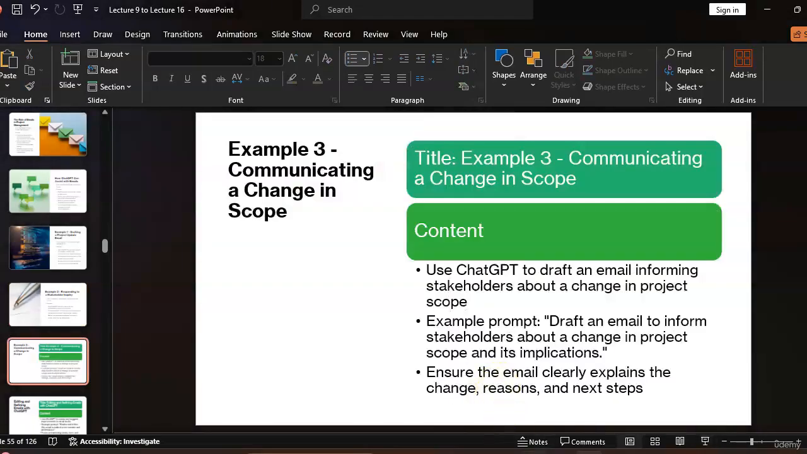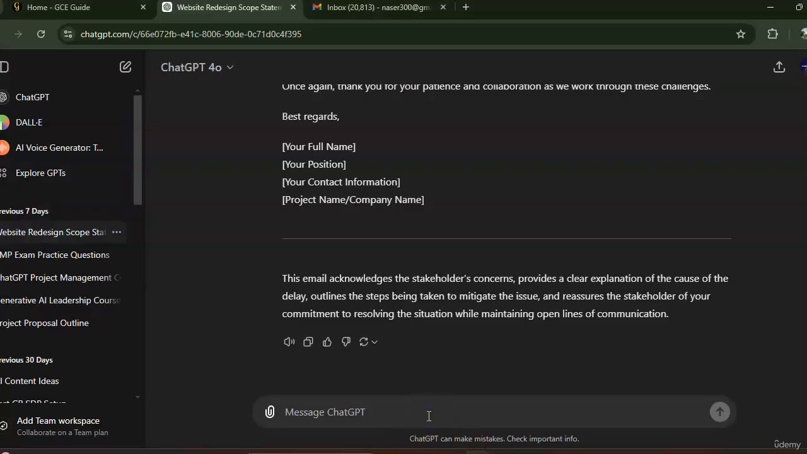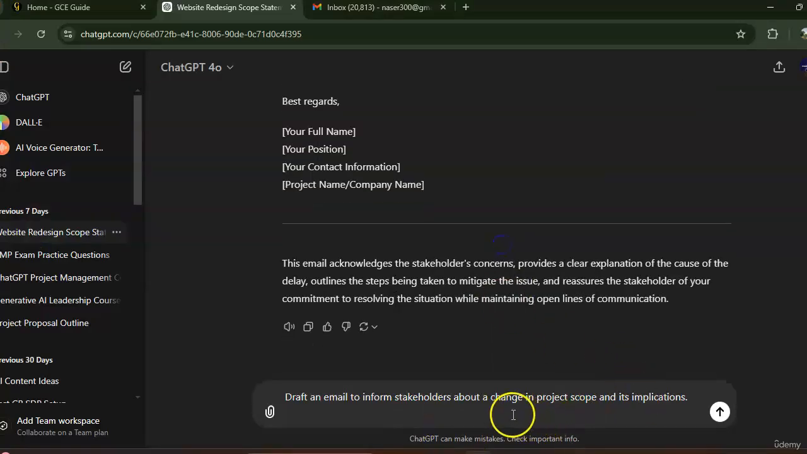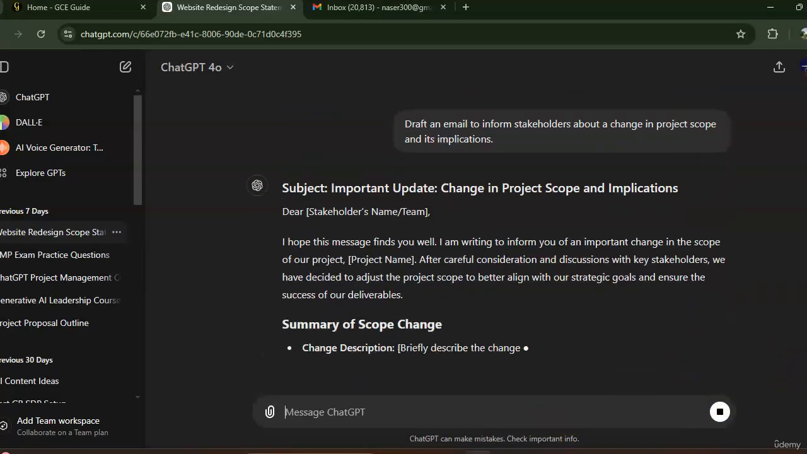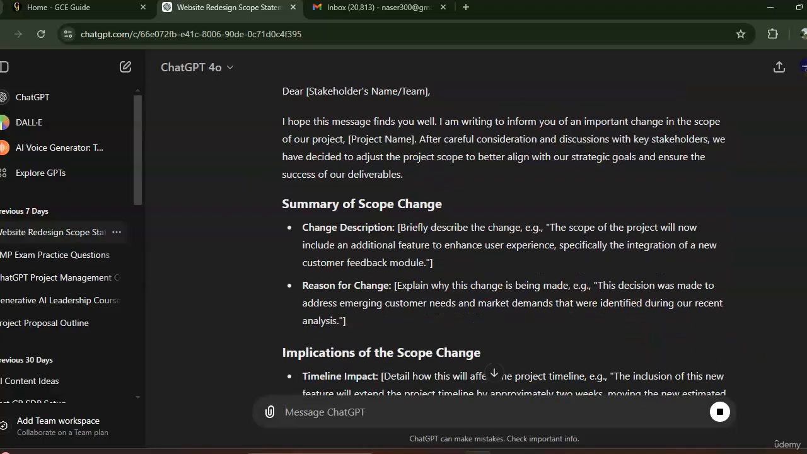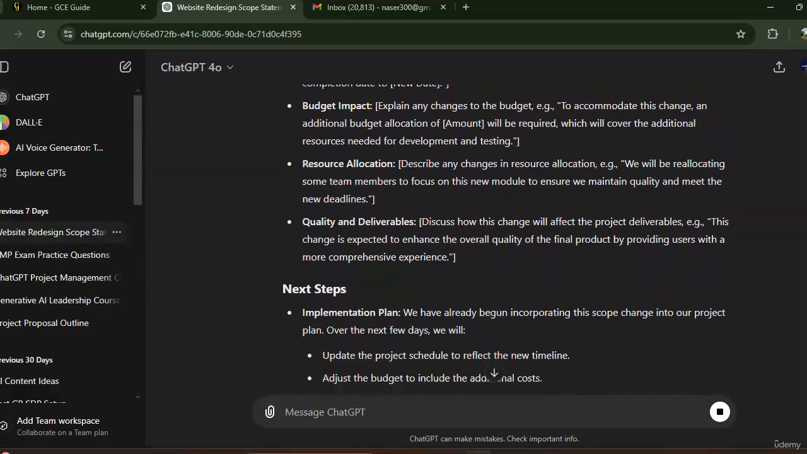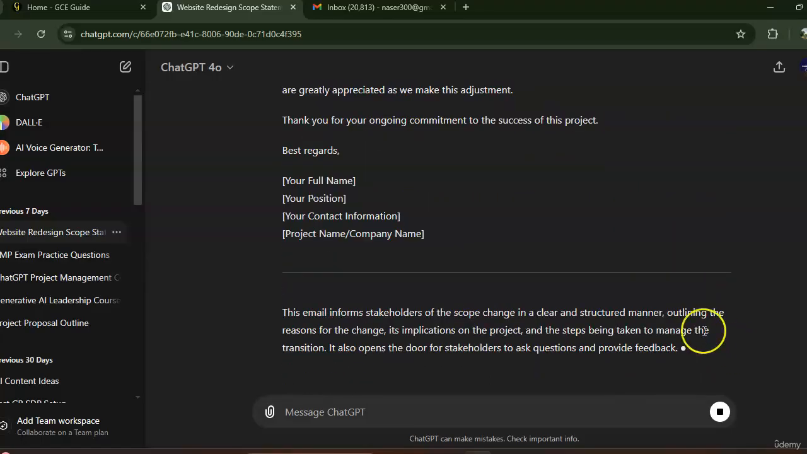So I'm going to copy this part. I am going to the ChatGPT window, pasting the command, and let's see what outcome it is generating. It is generating the output with parts like summary of the scope change, implications of the scope change, next steps, questions, and conclusion, right?